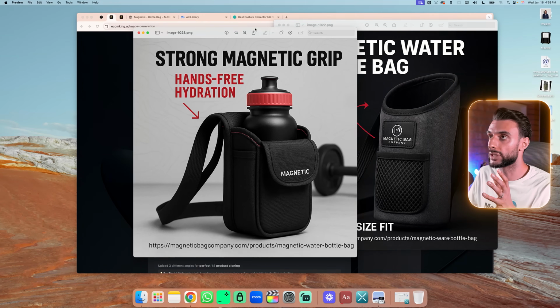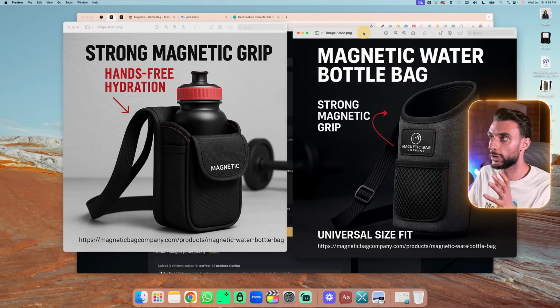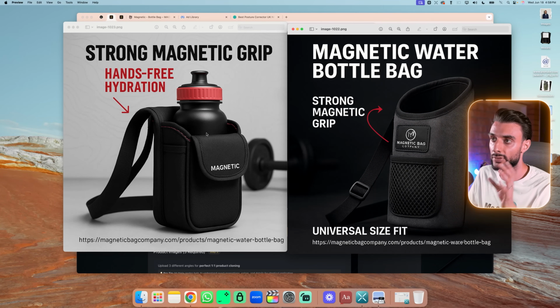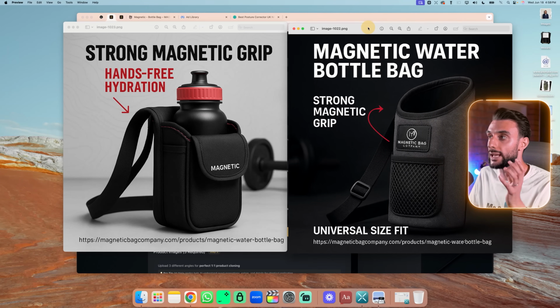Now, these are the two results that I got from the Ecom King AI image generator. Now, I chose a different water bottle for this image just to show you that it can do different styles of images. So this one's really good in my opinion. Then it's also made this one for this bag. So it's made some really nice looking images.